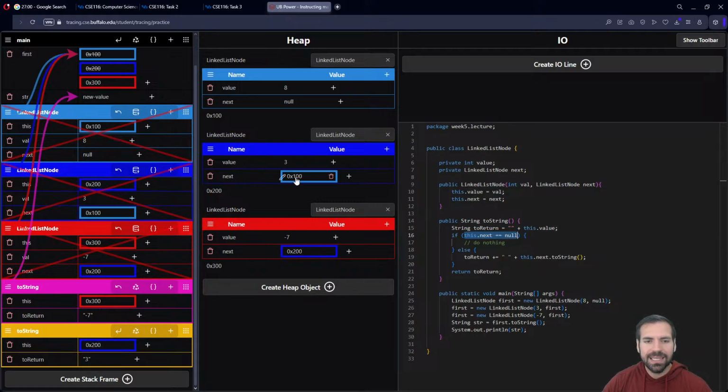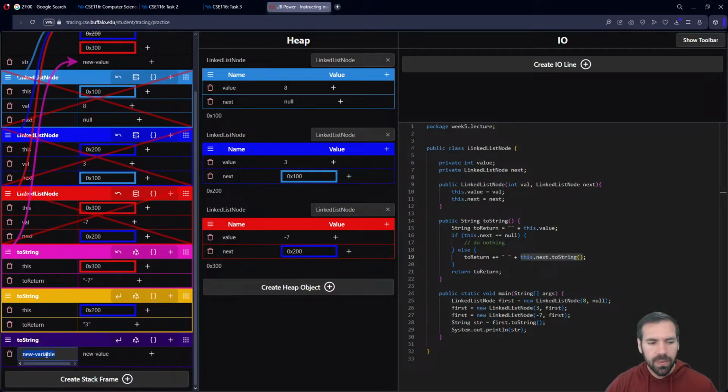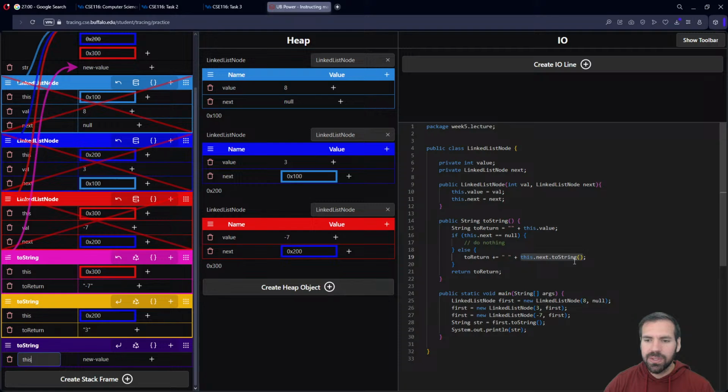This dot next is not null, so we're going to hit the else. We're going to have to make this recursive call before we can evaluate the rest of this line. So we're going to make the recursive call to toString, where this is going to be this dot next dot toString from this stack frame. We're calling toString from this node right here, OX100. So OX100 is our this.